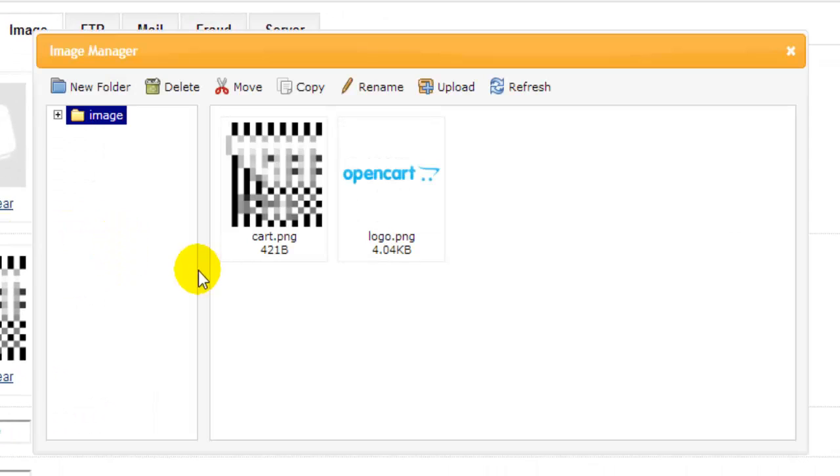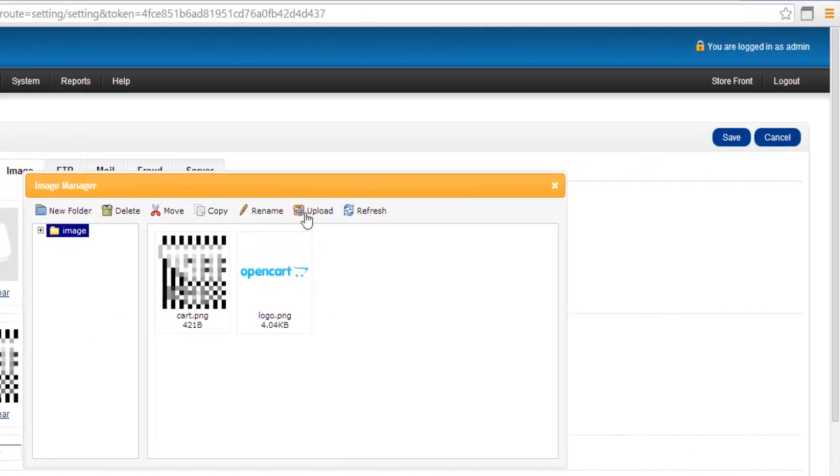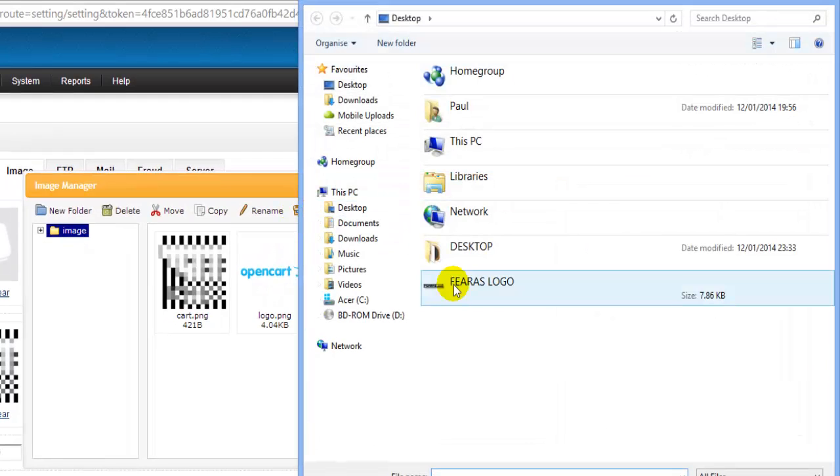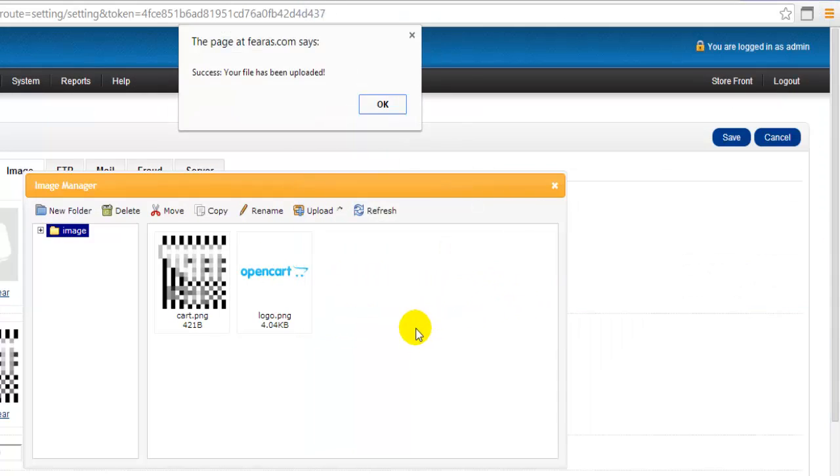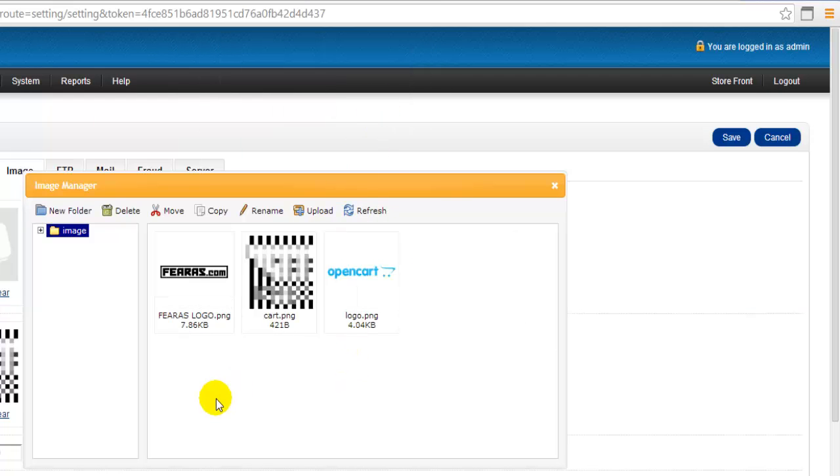We have our existing logo here, so we can basically upload from our computer. Now I've already saved an image here on my desktop, so I click to upload it and click OK. It lets me know it's uploaded. Then I need to click on it here to actually place it here.